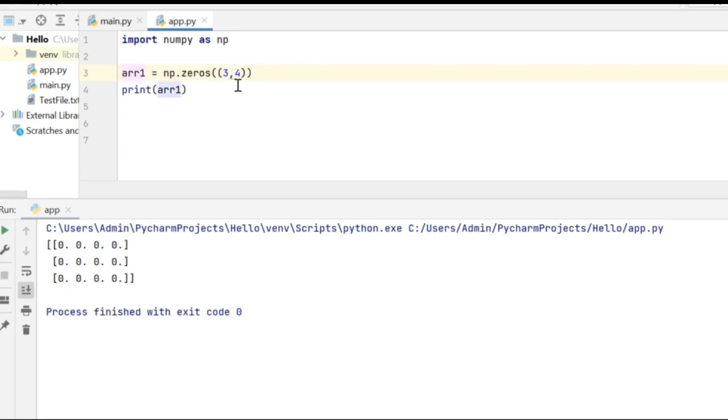The zeros function is going to create an array in the specified shape which is filled with zeros. So here I've given zeros of 3, 4. Numpy is going to create 3 rows and 4 columns filled with zeros, and by default the data type is float, and that is why we are seeing a floating point here.